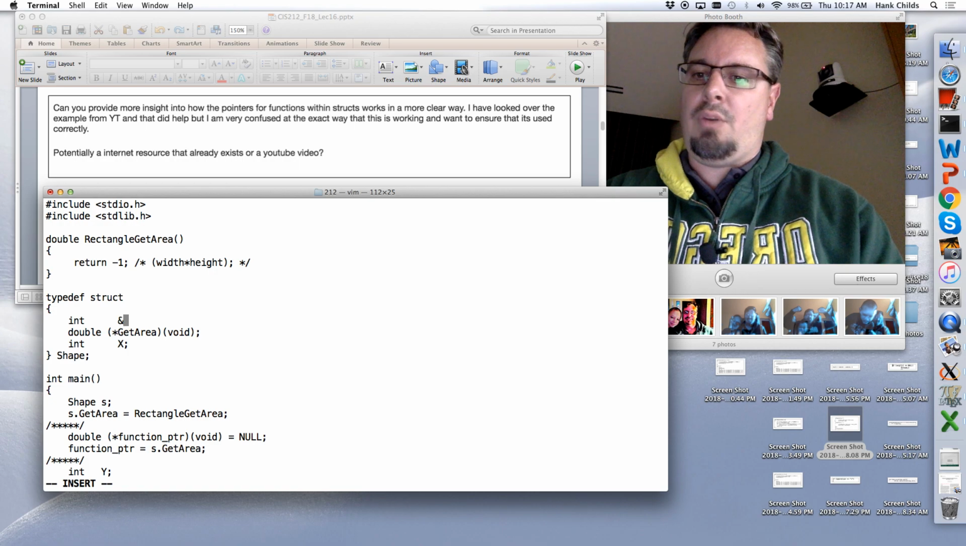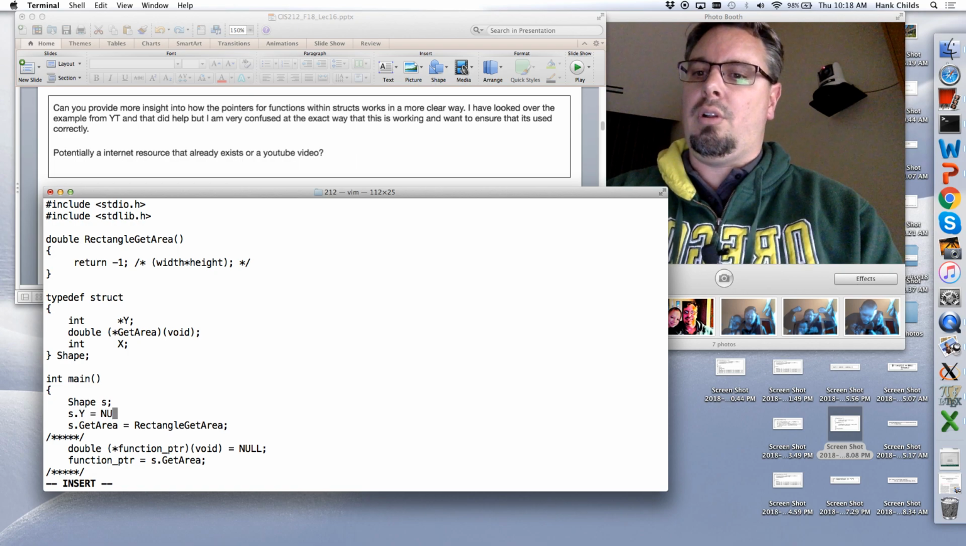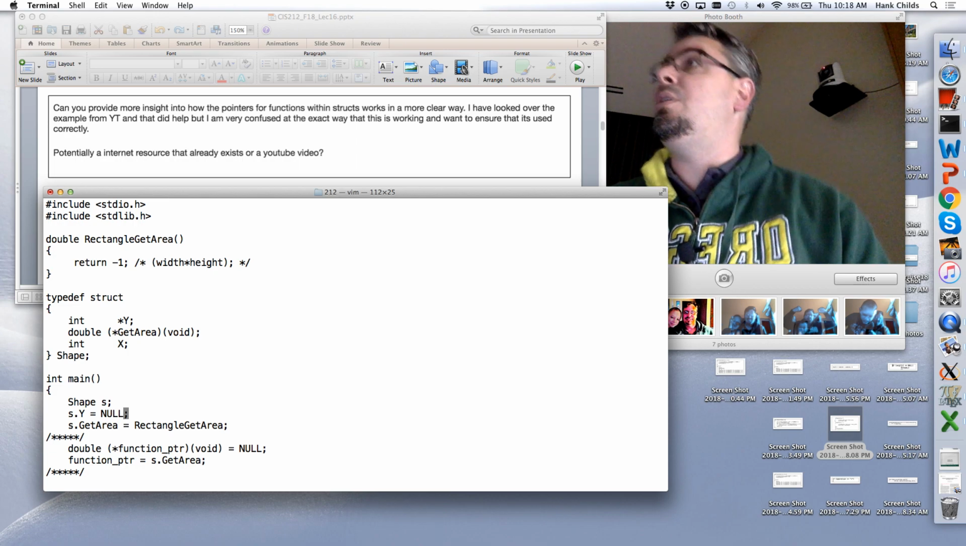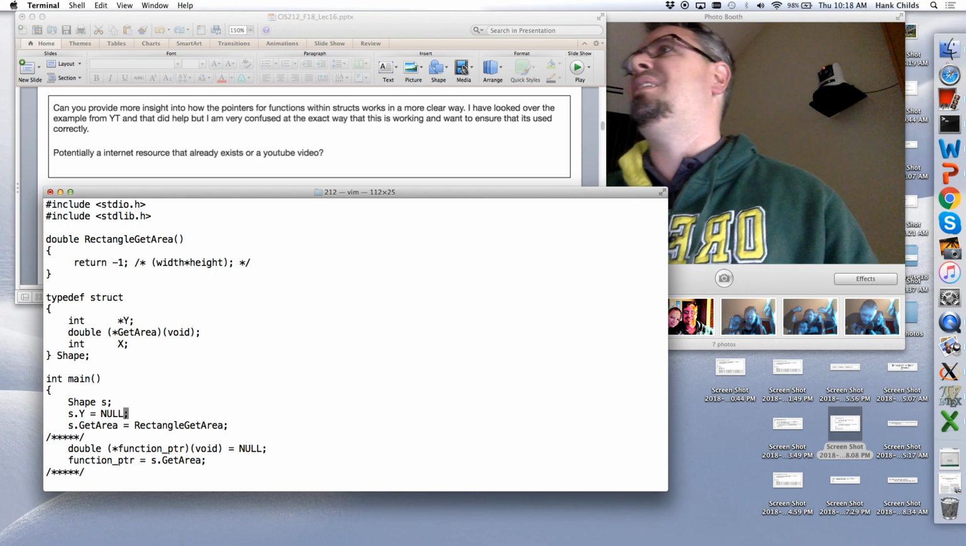Whenever I have a pointer data member like this, and then I just say s dot y equals null, right? So it's just setting a pointer data member, but in this case, we're setting the pointer data member to a function, which happens to be a pointer.